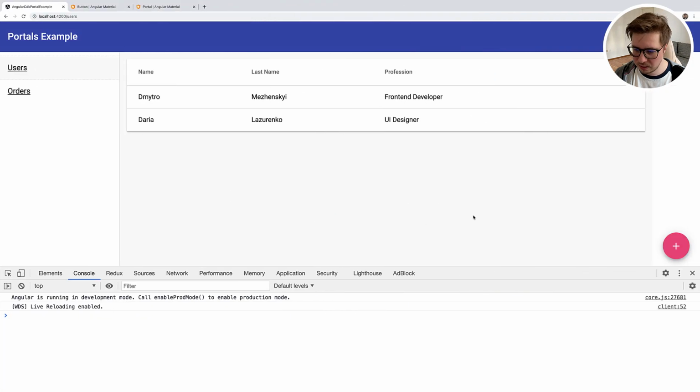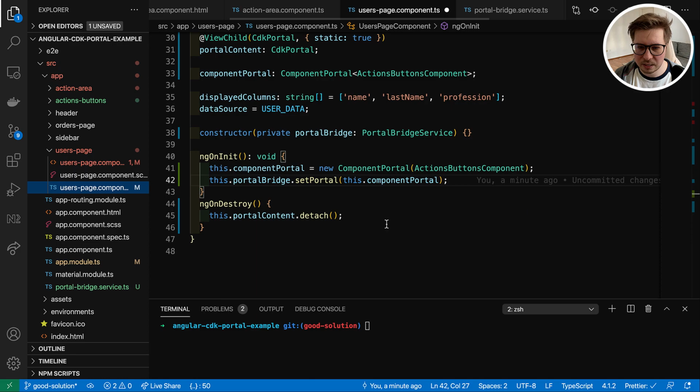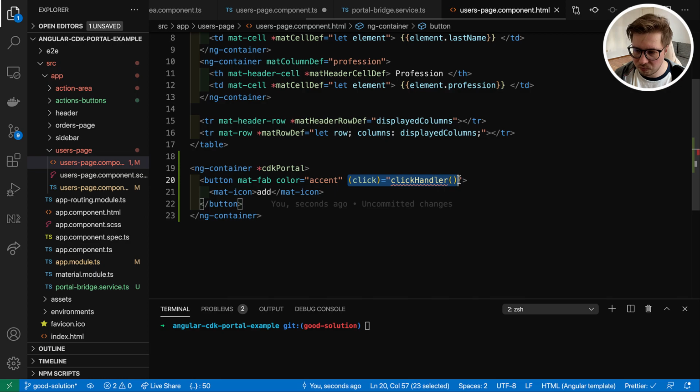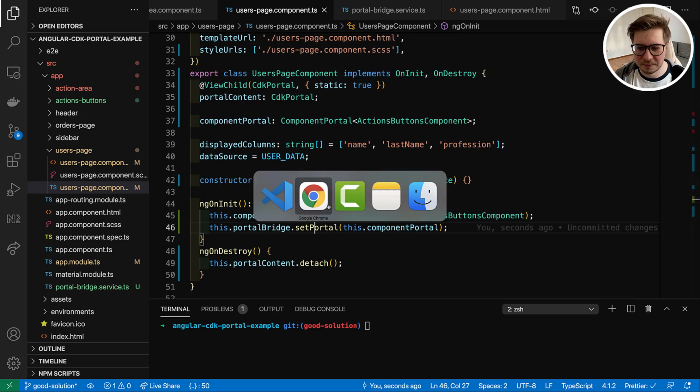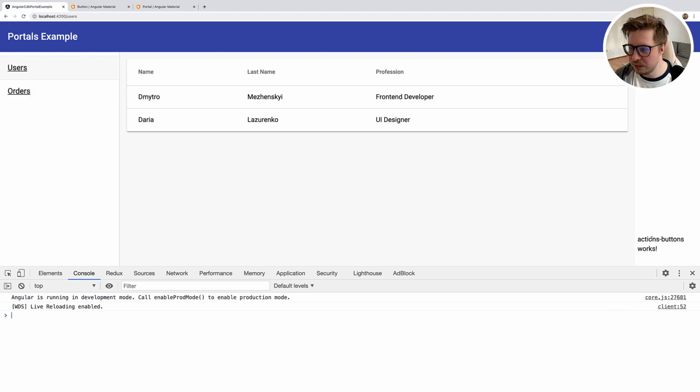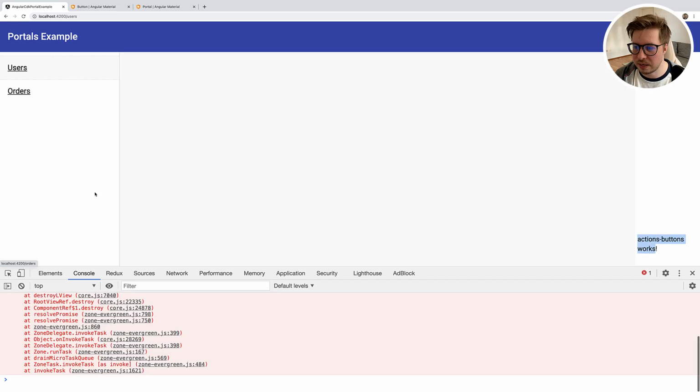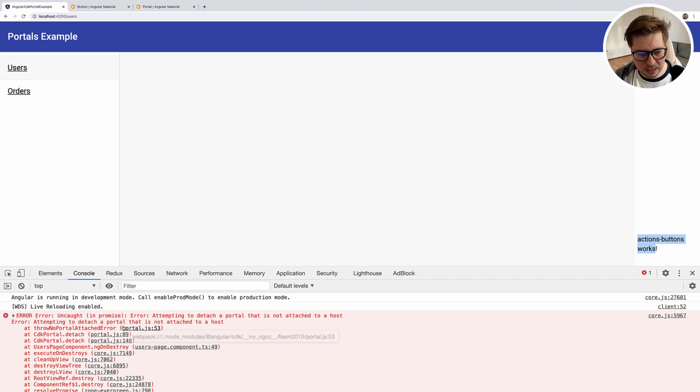So we can reload the page, and there's still our add button. Why? What have we forgotten? For now, remove this click. Why? Because we didn't save this component. Come on. Yeah. Right, and we see now that instead of actions button, we see the content of the component, right? And if we navigate away, it says that attempting to detach a portal that is not attached to the host, blah blah blah.